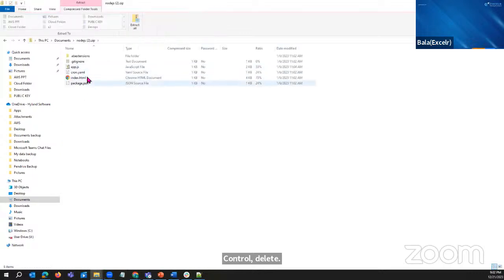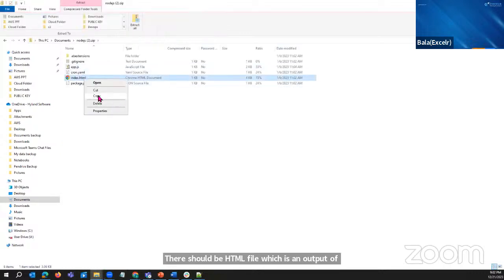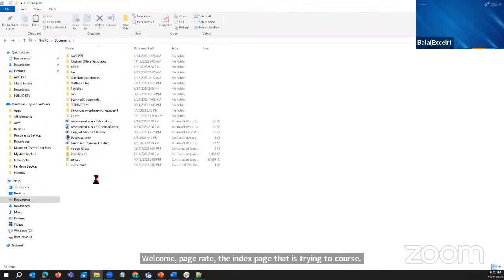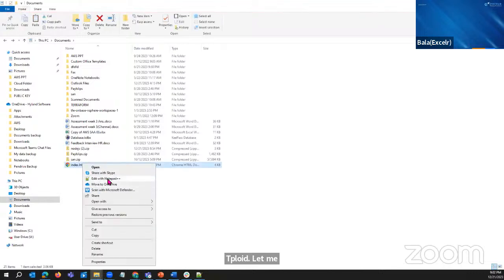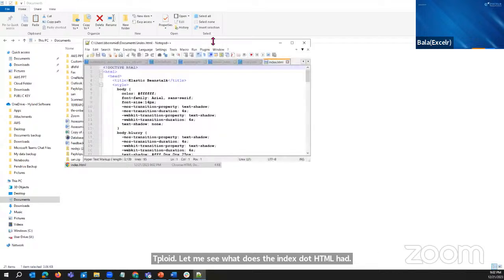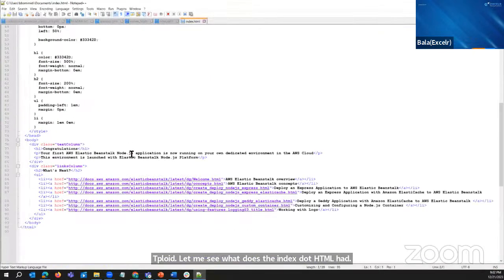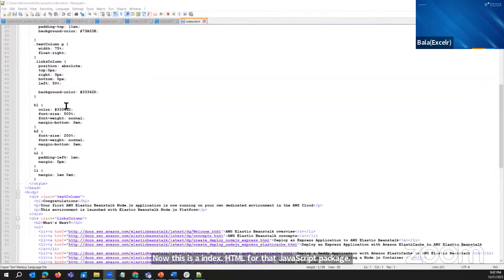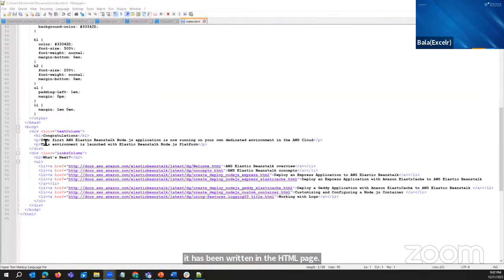There should be an HTML file which is the output, a welcome page, right? The index page that is going to be deployed. Let me see what the index.html has. For example, this is the index.html page. Now this is the index.html for that JavaScript package, correct? When I'm trying to have the code deployed, it has been written in the HTML page with this kind of content which is going to be displayed. For example, I'm trying to modify the content, all right?